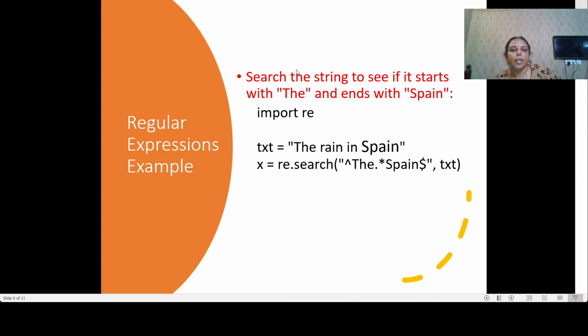I know that if I want to search for this particular string at the beginning, I use the caret symbol, or cap symbol. So put the cap symbol and write 'The'. This means that the text should start with 'The', followed by any characters. After that it could have any characters, but it should end with 'Spain'. So how do I represent that? You write 'Spain' and put a dollar symbol indicating that the last word should be 'Spain'.